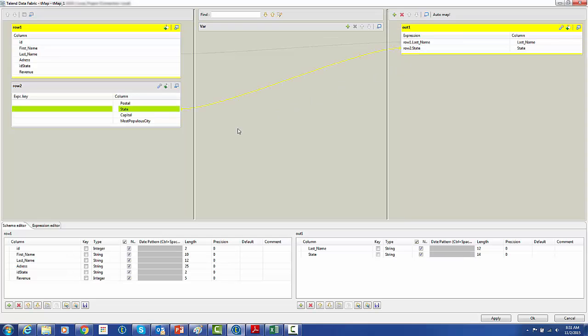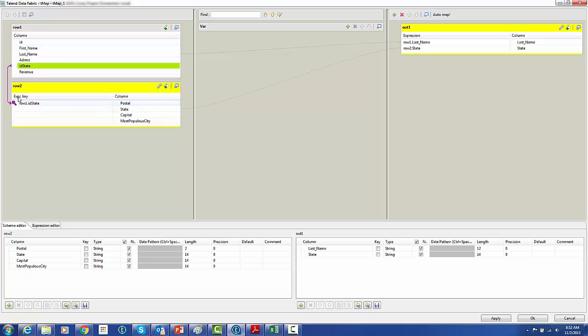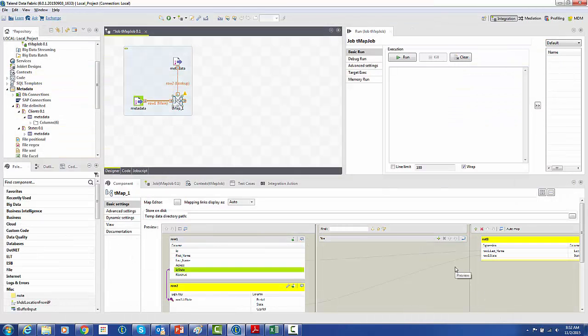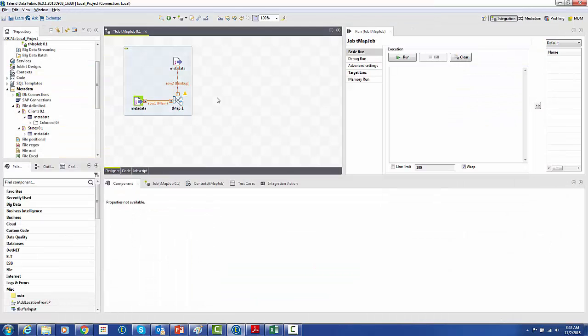Now we still need to do our join, and we can do this by dragging the state ID down to the postal, which will join these two tables together. We'll just hit OK, go back to the main window, and create our output.